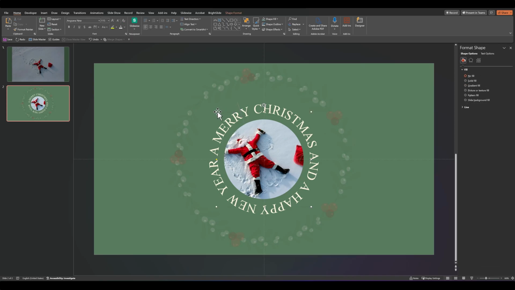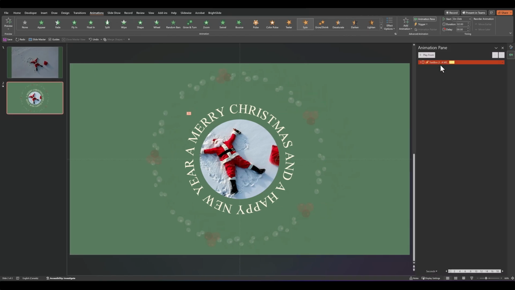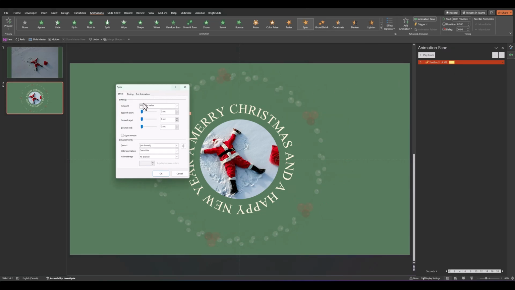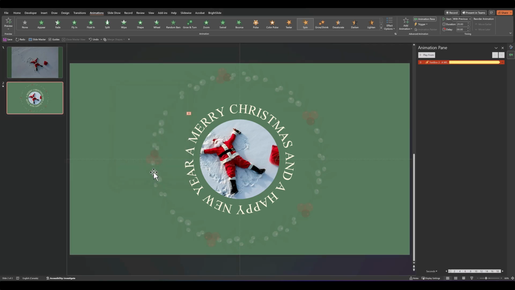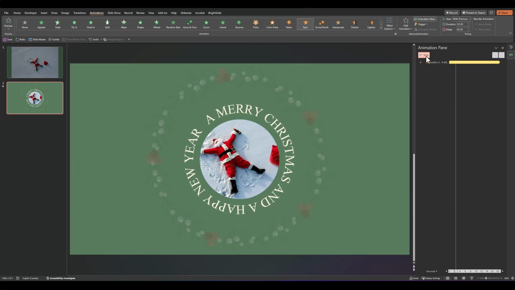So let's select our text box, go over to Animations, and simply give it the spin animation. Let's go to our animation pane, set it with previous. Let's go over to effect options. Let's change the timing to about 20 seconds and let's set it to repeat until end of slide. Let's take a look at it. So that's how it'll look.